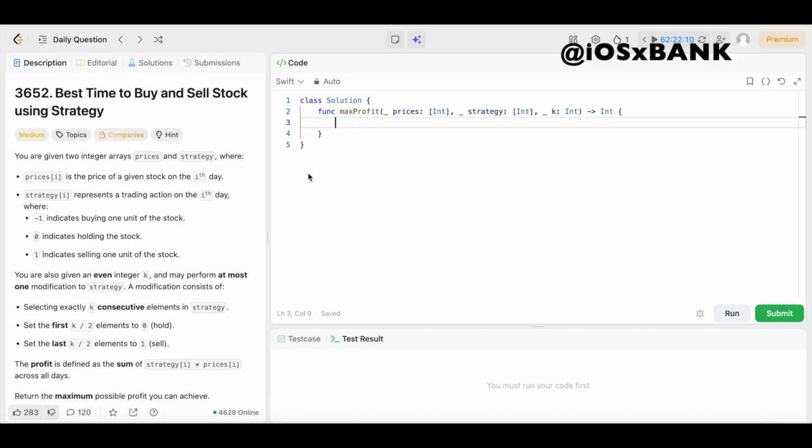And today we have question number 3652, best time to buy and sell stock using strategy. The difficulty level is medium, but don't worry because you already know we're going to keep the solution as simple and easy to understand as possible.